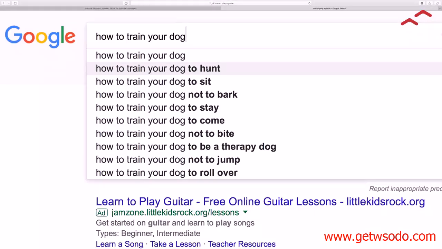Okay, so if you have training for dogs that can be turned into hunting dogs: how to train your dog to sit, how not to bark, how to stay, how to come, right? How not to bite, how to be a therapy dog, how not to jump, how to roll over. All these different things that people are searching for. And right now, Google has got so smart that it will tell you exactly the most popular keywords for that particular parent phrase, however you want to look at it, based on what you typed in.